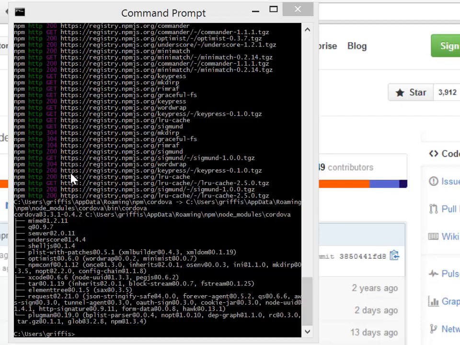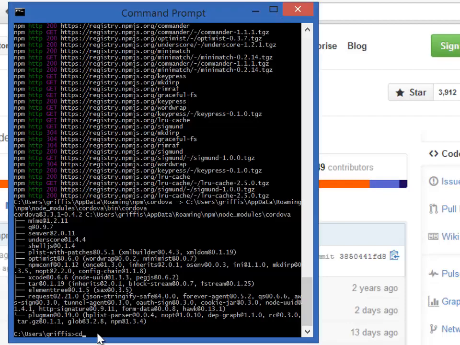That's all we have to do, and keep doing it again and again until finally it will all be installed. Now, I have Cordova installed on my computer, so I can create a PhoneGap or Cordova project. We just need to choose where we're going to do it. So I'm going to say cd, which is change directory.